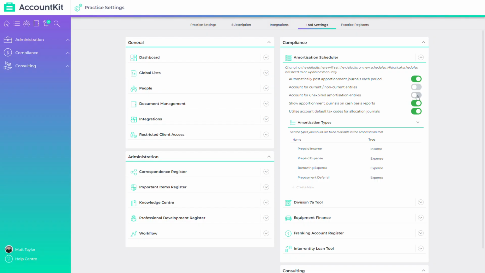We can account for unexpired amortization entries via the next toggle, and then underneath that we have show apportionment journals on cash basis reports. This is a direct reflection of the cash basis reports option inside your Xero Blue file for that particular client. Last but not least, we also have the ability to utilize account default tax codes for allocation journals.